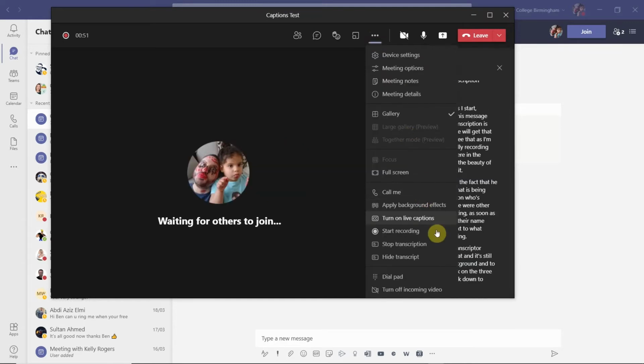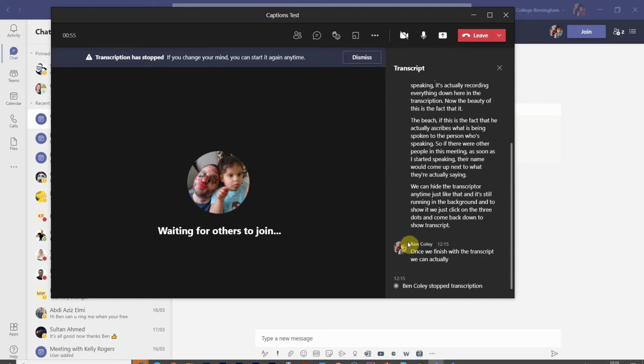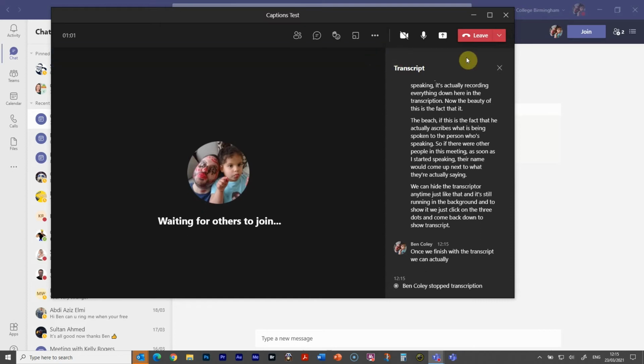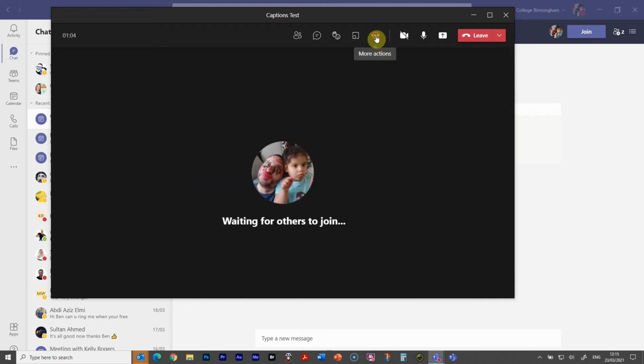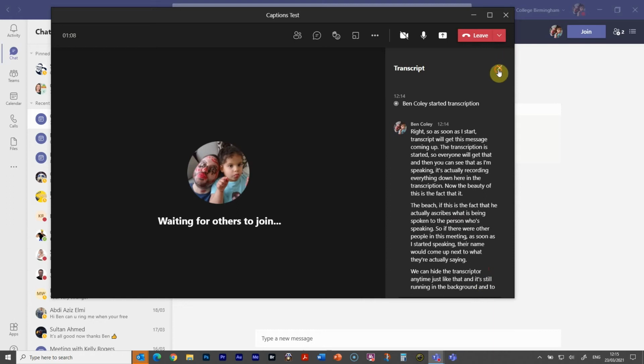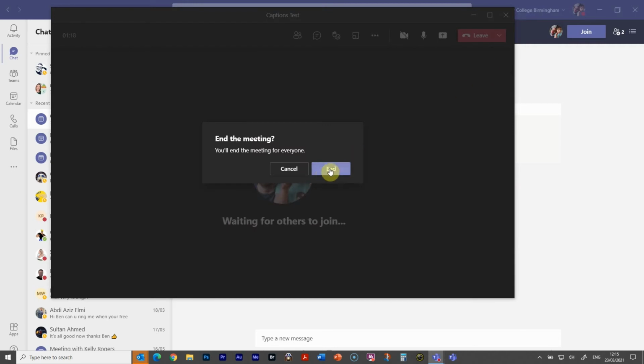Once we finish with the transcript, we can actually stop the transcription there and then, and we get a message telling everyone that the transcription has actually stopped now. We can still close it and show it as it was then and scroll through. And then I'll show you what it actually looks like at the end of the meeting, how you can actually access it. So let's end this meeting now.